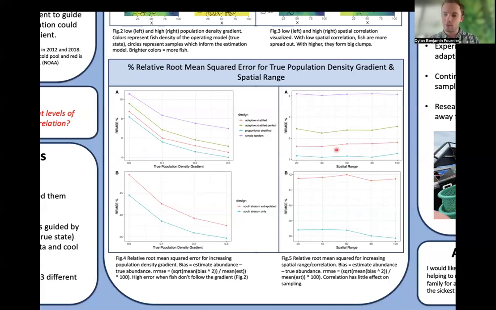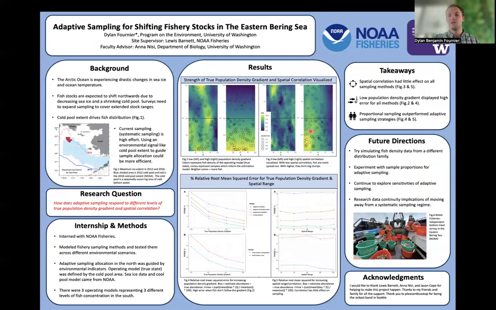One thing that I want to point out is that proportional stratified sampling, this blue line here, is outperforming both of our adaptive sampling methods for both parameters. So that's pretty interesting. What does that mean? It means that we need to try some different things.